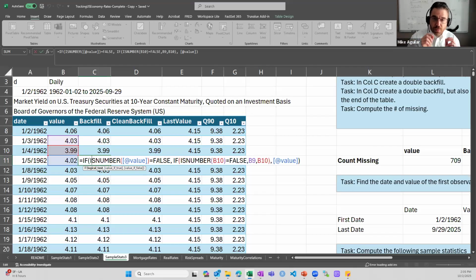So if there's a problem wherein there's not a particular value on that given day, then I want you to give me B10, right? That's the one prior. I'm in B11. If that's not a value, then give me B10. But what if there's no value in B10? That's where the second conditional statement comes in. If ISNUMBER of B10 equals FALSE, so if you have a problem there where B10 is not a number, then you're going to give me B9. So that's the way the double backfill works.